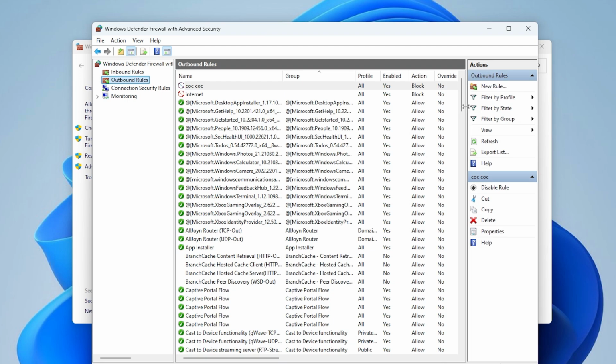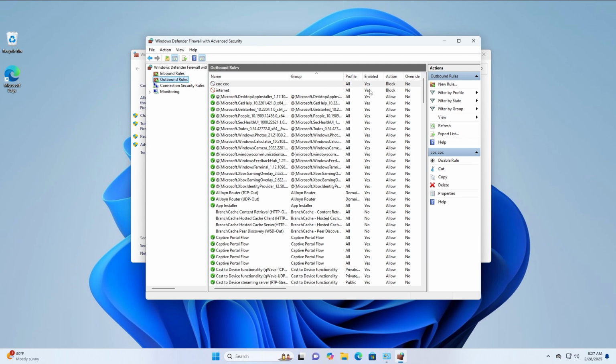Step 5. Block the internet connection. Select Block the connection. Click Next to continue.